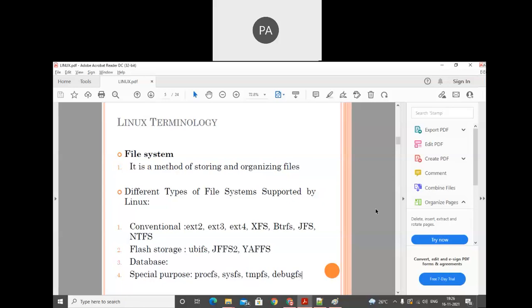Okay, we can compare with the Linux operating system. Don't worry. For example, the conventional method is there, flash storage is there, database is there, and special purpose is there. These are the main four categories that we can use in Linux, and we are trying to use only conventional. For basic Linux administrator level, L1 and L2, we are just using the conventional method, and for advanced level, we are using the flash method and special purpose.